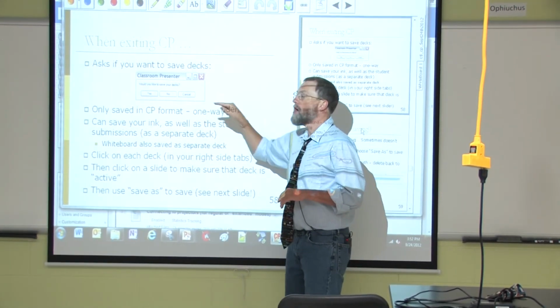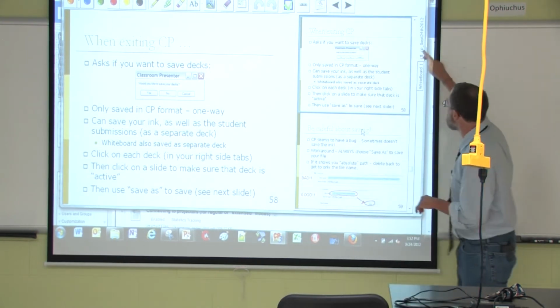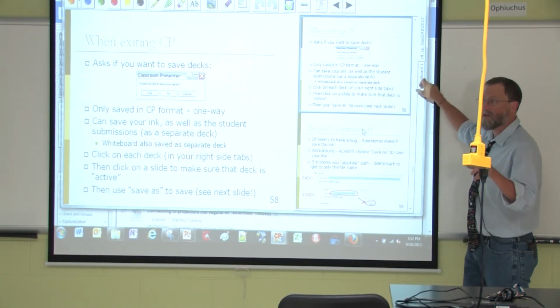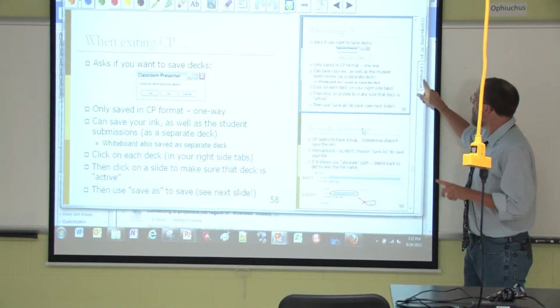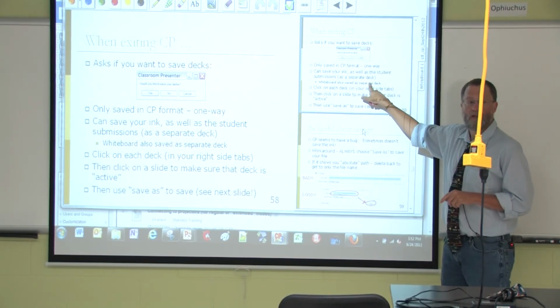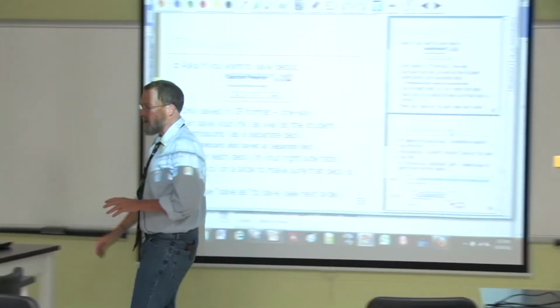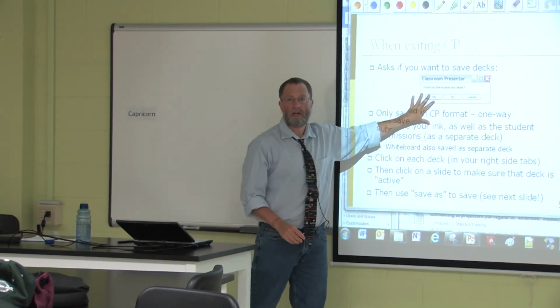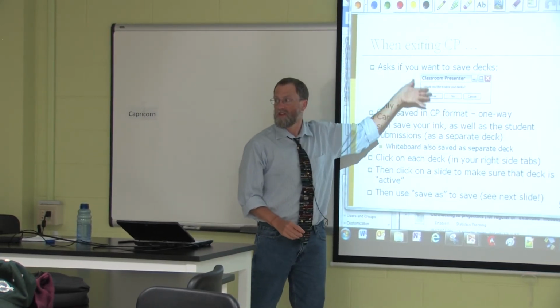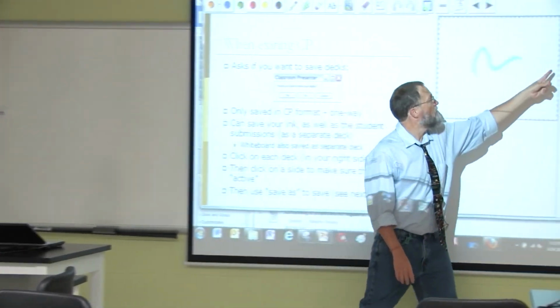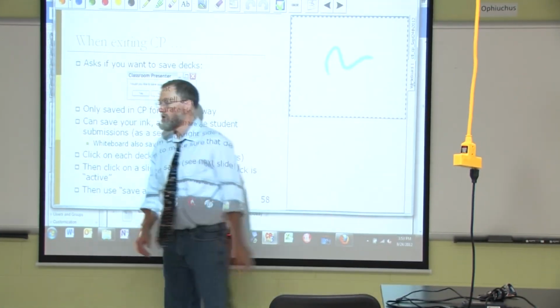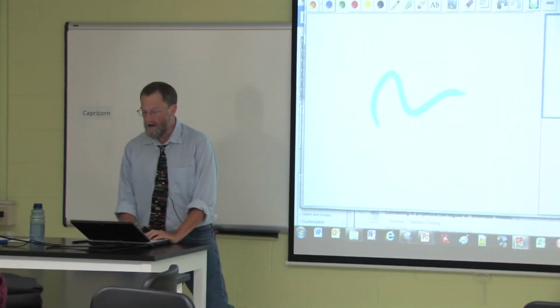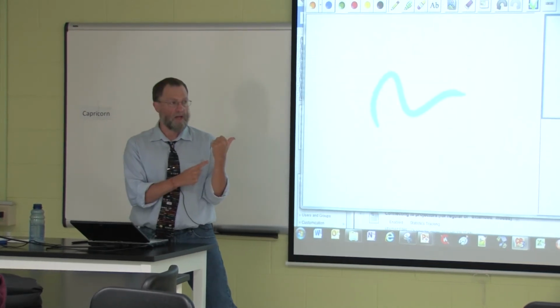So you just click on whichever deck you want on the side, on the tabs, click into that, and then save as, and click into that. When you click on the tab, make sure you click on a slide too. Because if you notice, when I click on the whiteboard, I can see it here, but I'm not seeing it here. And so Classroom Presenter doesn't think I'm on that yet. It thinks I'm on this one because that's the slide that's being shown. So once I click into that, okay, now I'm on the whiteboard, now I can save it.